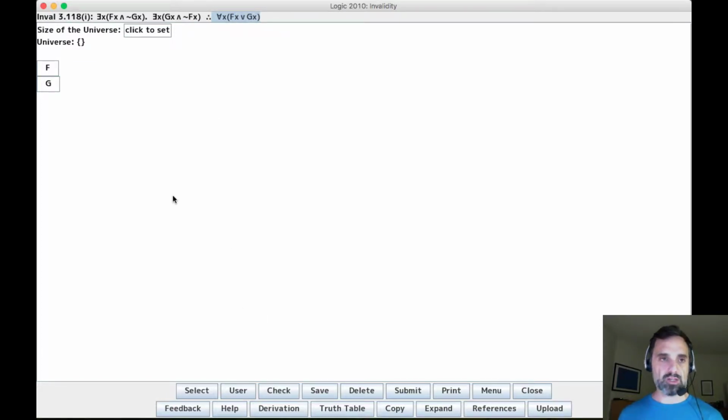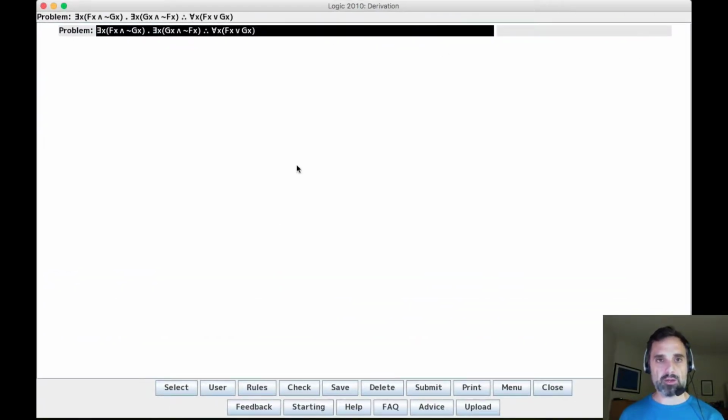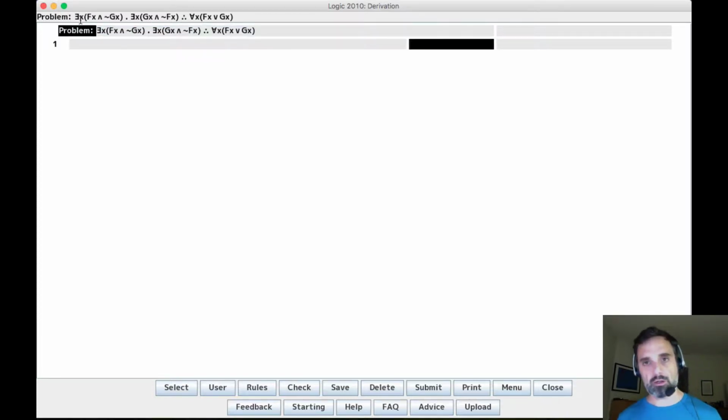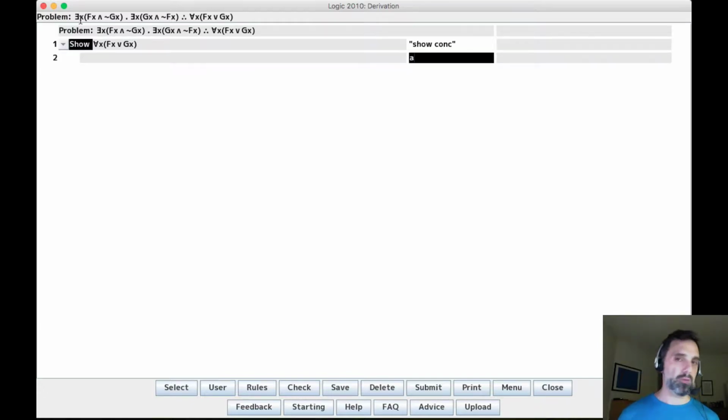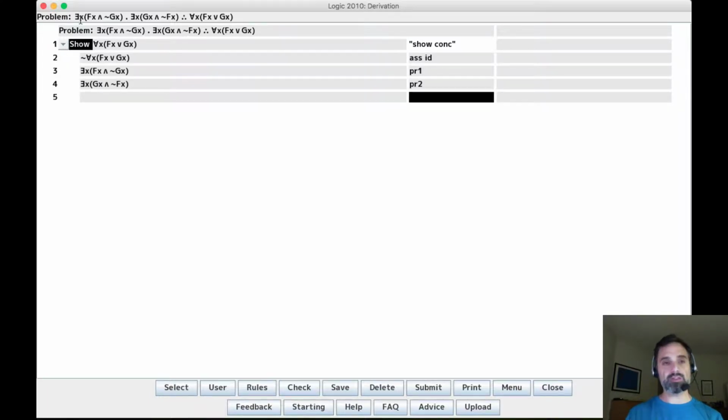So we want to use the derivation system to help us figure out what model shows this argument is invalid. So if we go down here, we see, oh, here's the derivation button. I wonder what that does. Well, if we click it, it opens up a window in the derivation module with that argument. So what do we want to do? Well, we'll say show the conclusion, and then we want to make the indirect assumption, and we bring in our premises. And now we want to use the EI and UI method with these sentences to produce a witness set.